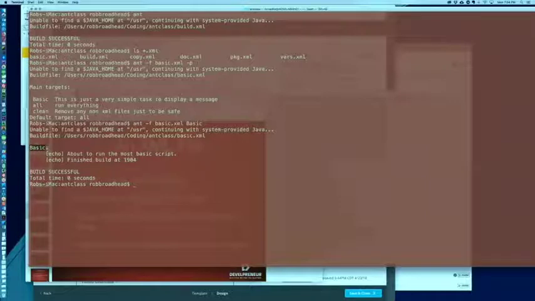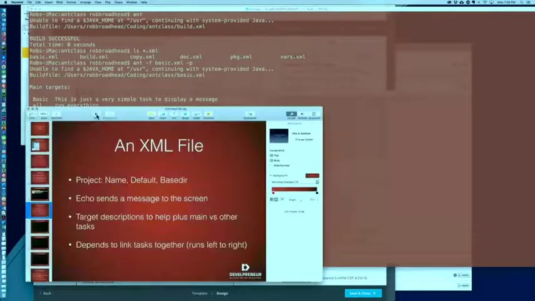So it tells me right here what the target was that I ran. And here it tells me what I ran basically. I did an echo, I did a message. I said, hey, I'm about to run it, and then I said, tell me what the time is that you complete. So let's go back and look at that.